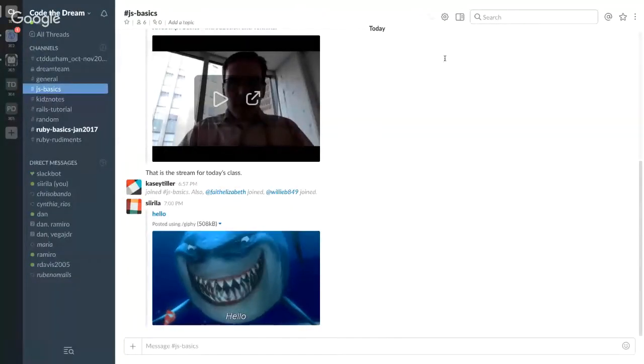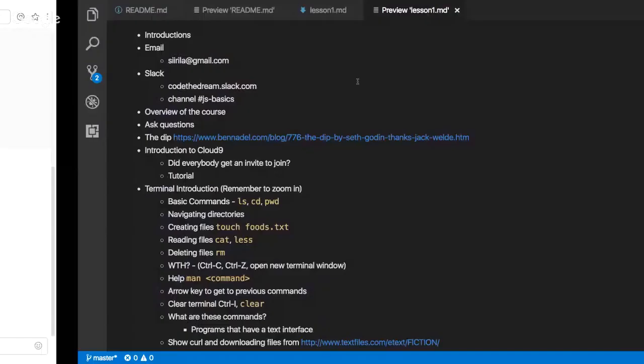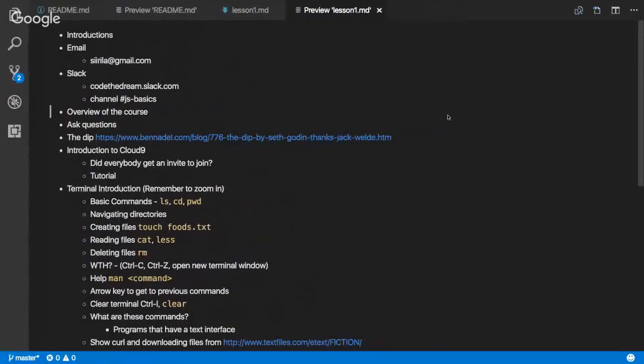Slack also lets you post documents or other things if you want to, and a lot of links that you post, it'll automatically embed, like YouTube videos or other things like that. You can see, you can click right here to start watching the stream that I posted.